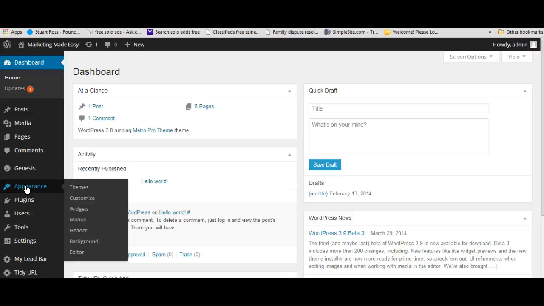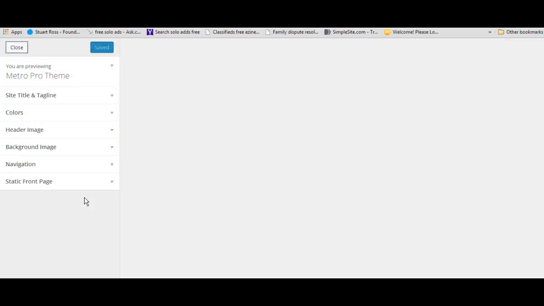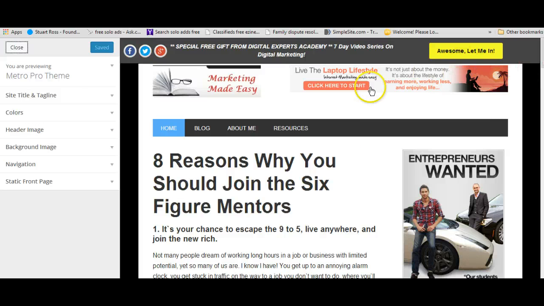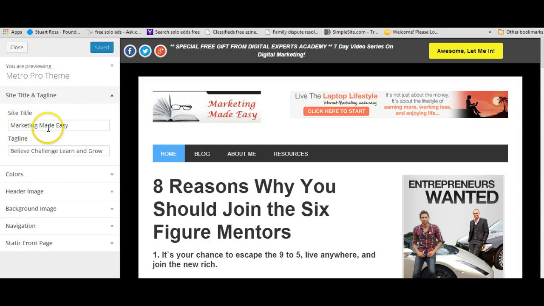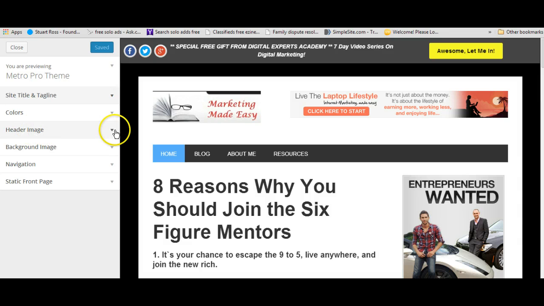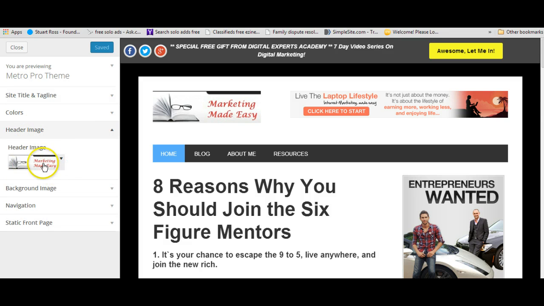To change my site around a little bit, I clicked on Customize under Appearances, and I customized in here, as you can see. Site title, I installed in there, Marketing Made Easy. Believe, Challenge, Learn and Grow. Okay. Header image. There's my header image that I installed. I can shut that header image out as well, and just use the site title and taglines if I wish.